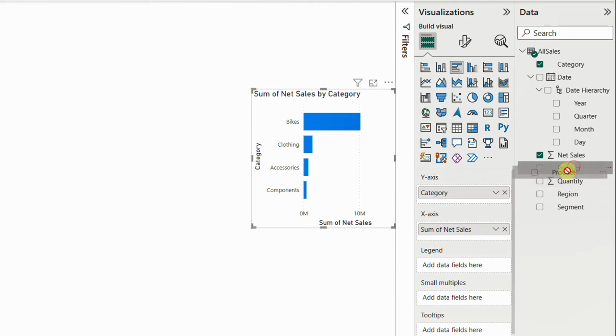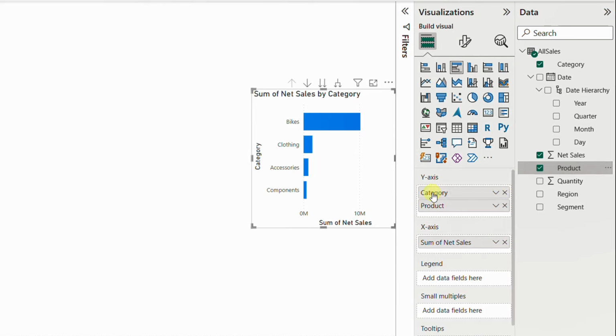So I'm going to drag it, and whenever I see this green line, I'm going to release, and here you go, I have the category and then the product inside the x-axis. Once we drop another level inside the same axis, you will see a change happen to the visual. You will see that I have these 4 buttons, and these buttons are nothing but the drill down buttons. You can use this double arrow in order to go to the next level.